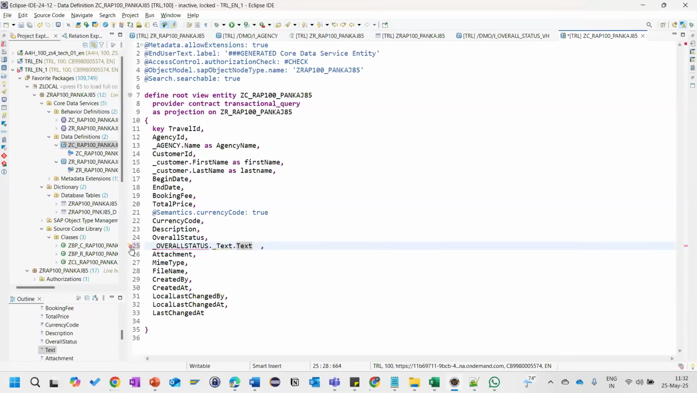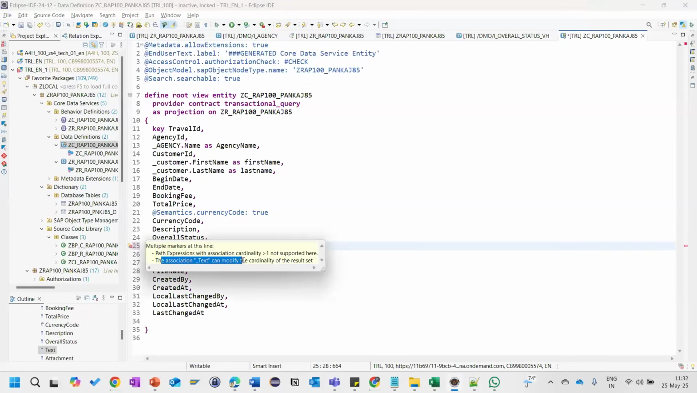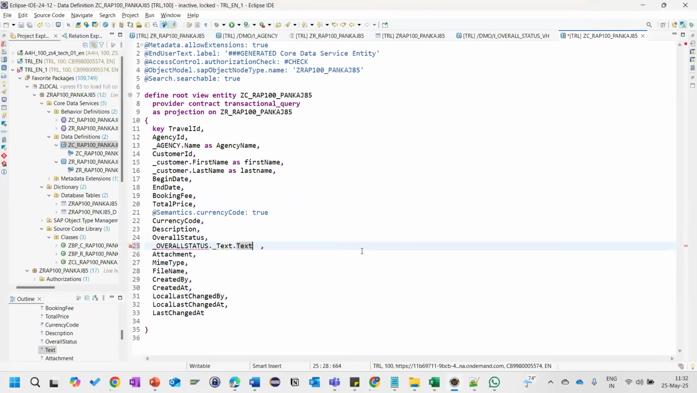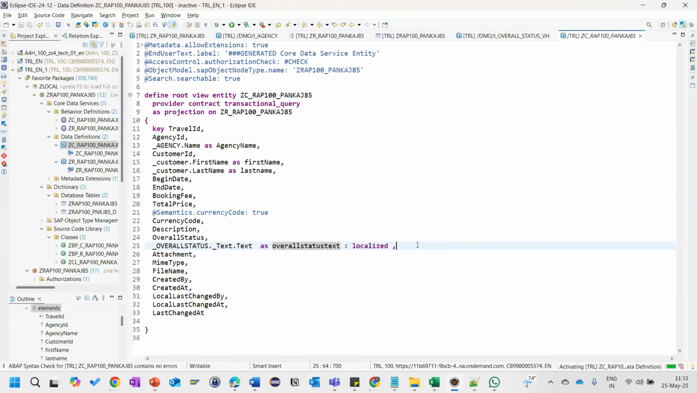Okay, so now some another error: path expression with association continuity one not supported here. The association underscore text can modify. Okay, that is okay. So as overall status text, and now localized should be supported, and just save this one, check this, and activate this one. So this part we have done.